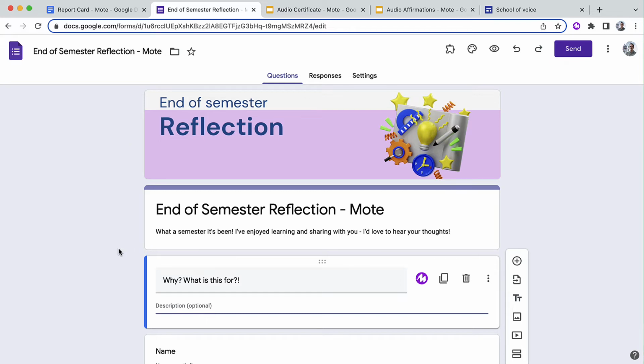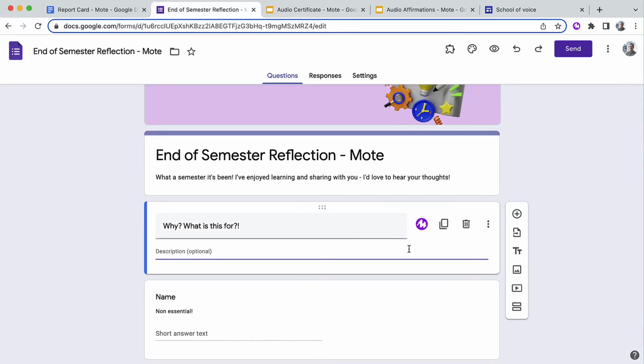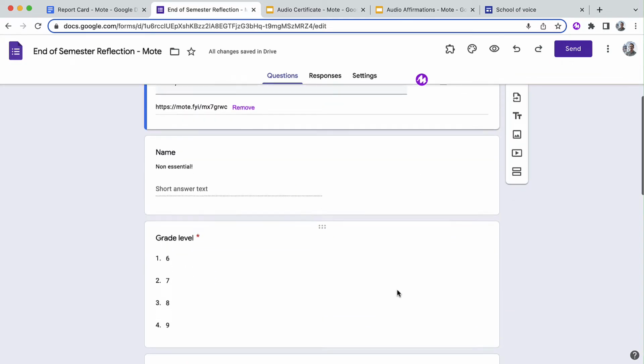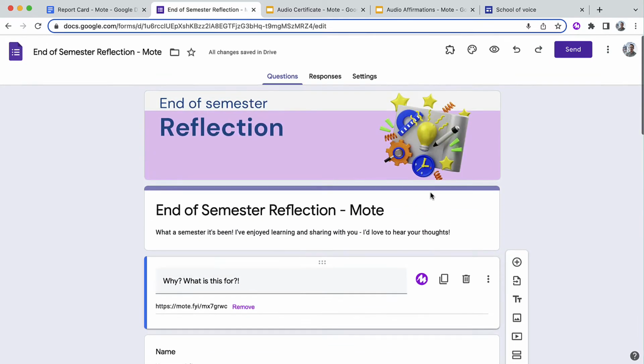So for example, in this title box at the top, I can tap on the Mote button and start to record. Hi everyone, I would love to hear how you have found the course so that I can learn and improve for next year. Thank you. Once I've recorded my own audio, it's ready to share with the students. You'll notice that I've also got pre-populated questions below.